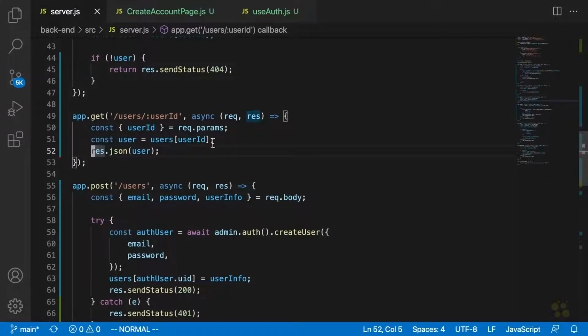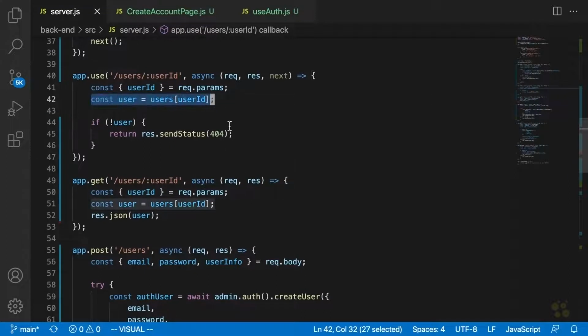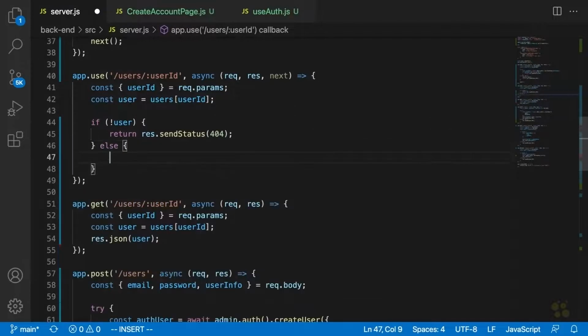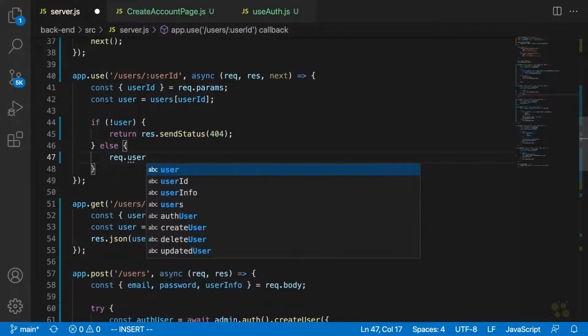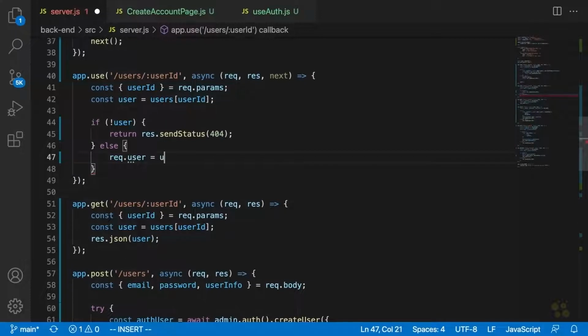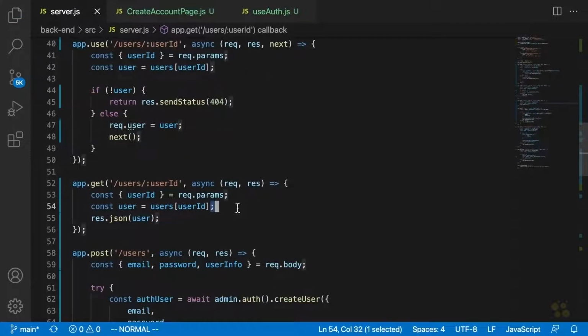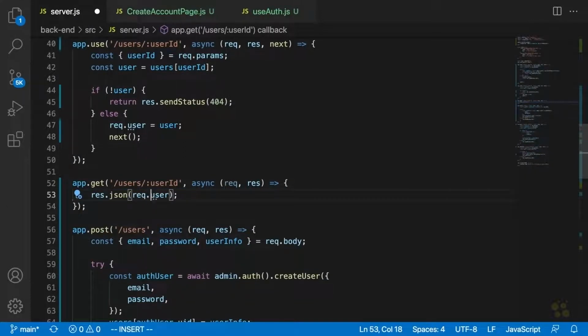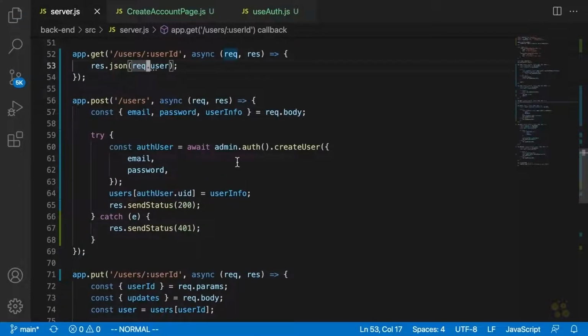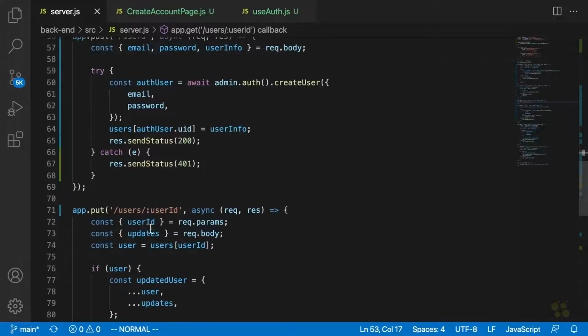And in fact, what you can do in order to avoid duplicating this logic here is you can just say else, and you can say request.user equals user, right? Basically, Express allows us to set properties on this request object that can then be accessed down in our endpoints. So we're going to want to call next after that as well. And what we can do now is we don't even have to get the user ID or the user. We can just say response.json(request.user). We'll skip our create endpoint here because that one doesn't play by the same rules.